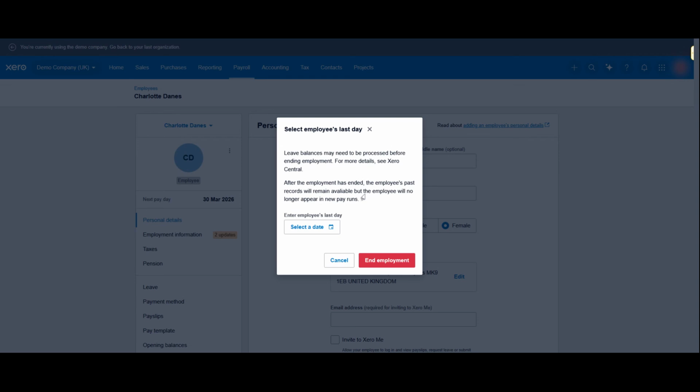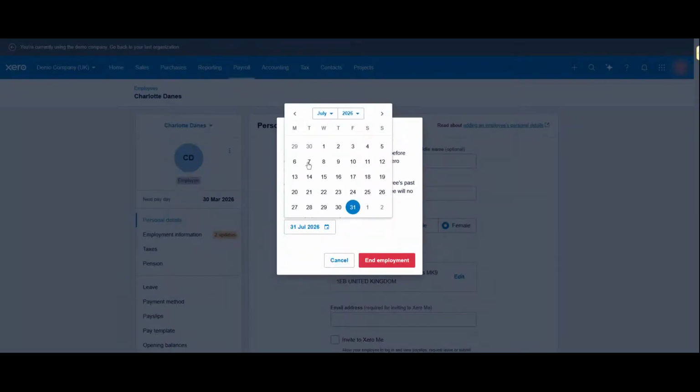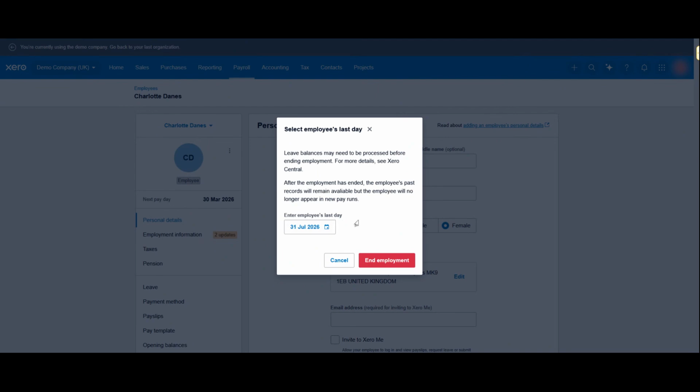A window will now appear asking you to enter the employee's last working day. This is very important. Make sure you enter the correct final day of employment, whether that's today's date or a specific date in the past or future. This date determines final pay calculations, leave accruals, and reporting accuracy. After entering the correct last day, review the information carefully to make sure everything is accurate. Once you're confident the date is correct, click the green End Employment button to confirm.